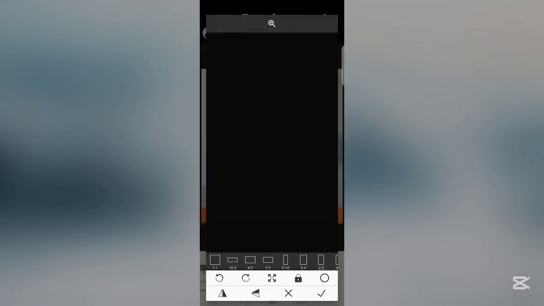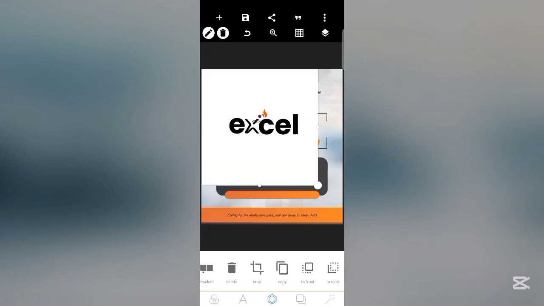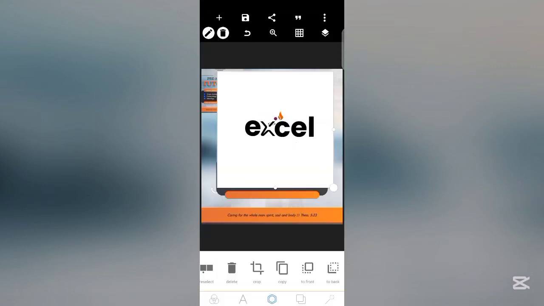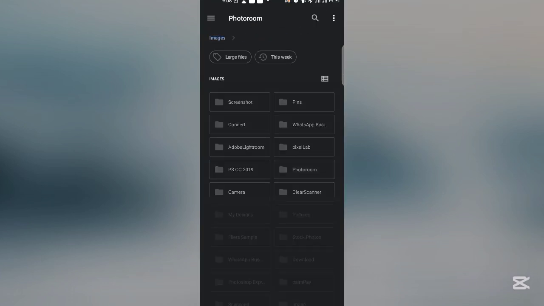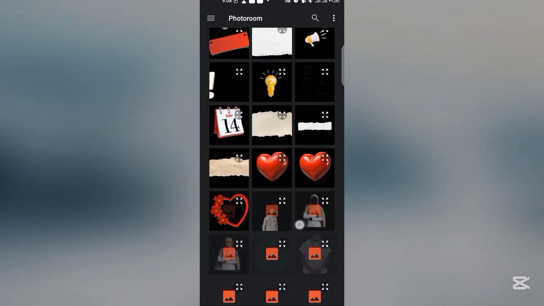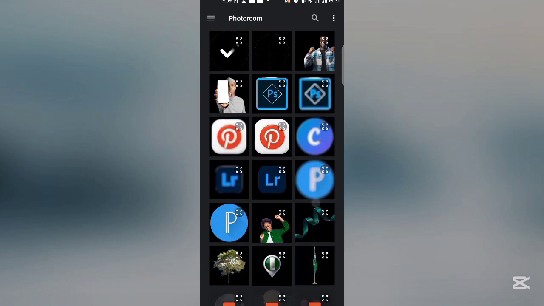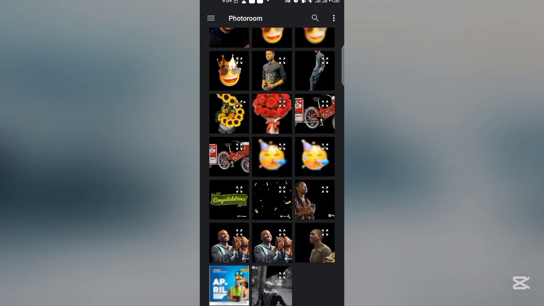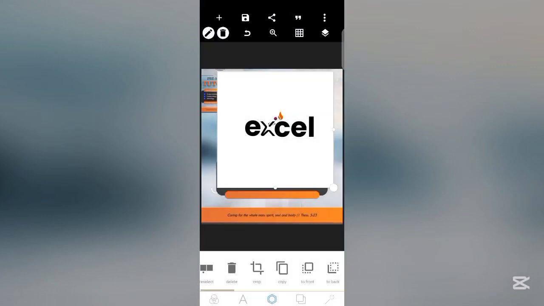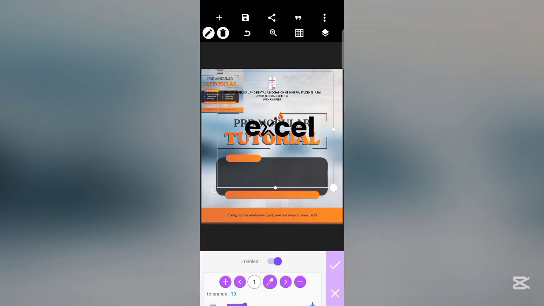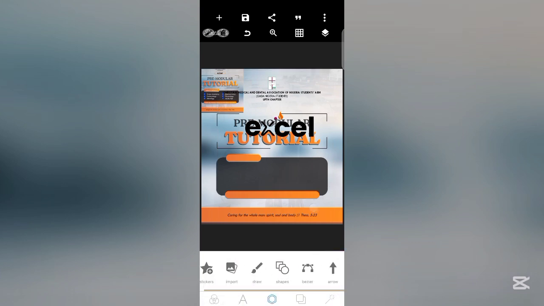That's the background. Let me see if I can import it from my PC photo room folder. I'll just work with that. So this is it. I'll click on remove background, erase background. I'll erase the white. Increase the tolerance to 12 and click on OK. So automatically I have this.